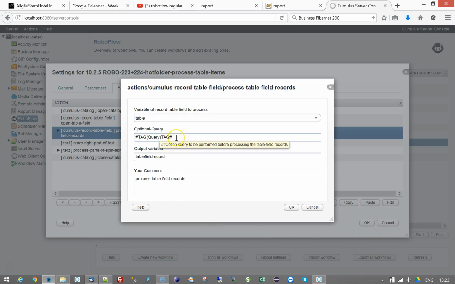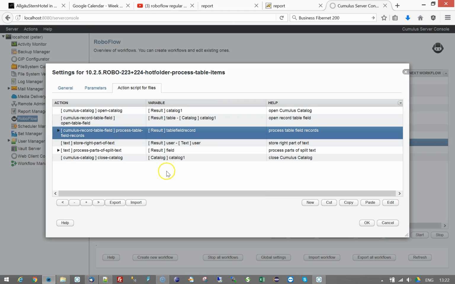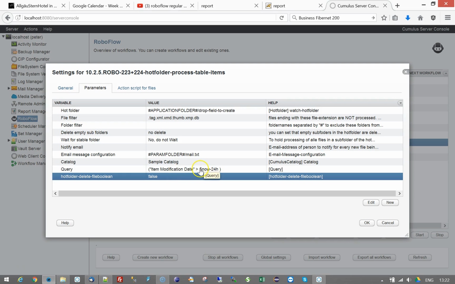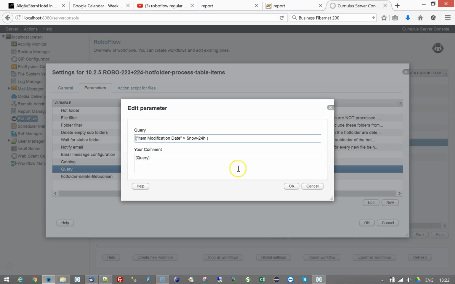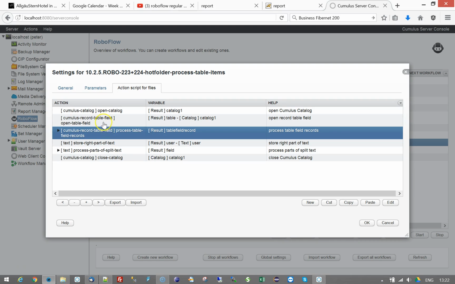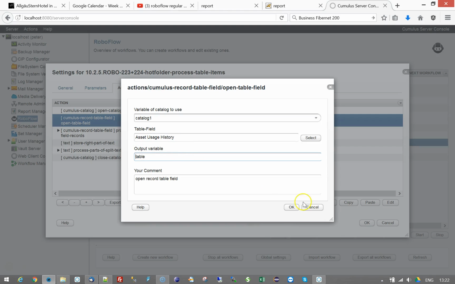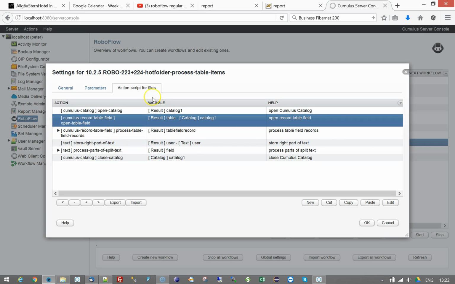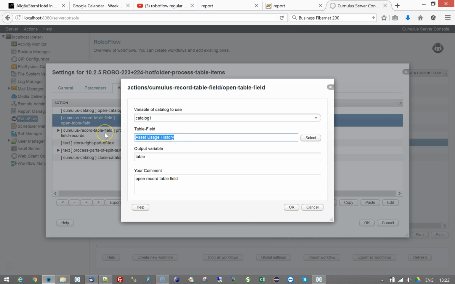So I can say, give me, for instance, anything added in the past 7 hours, or the past year, or the past so many days, etc. So my query here says now in the past 24 hours. So I could do, let's do 48 hours, and then it will get from a specific table field. And which table field did I choose? Well, I said the asset usage history. Maybe it might have been easier to understand if I had the field name in here. And so it's always a better practice in a workflow to have the field.